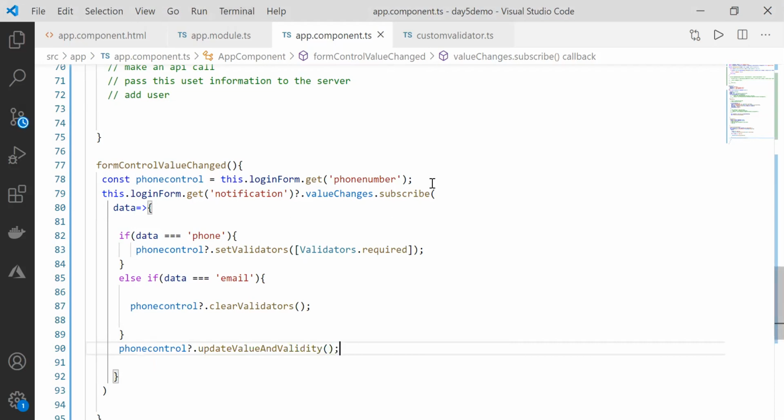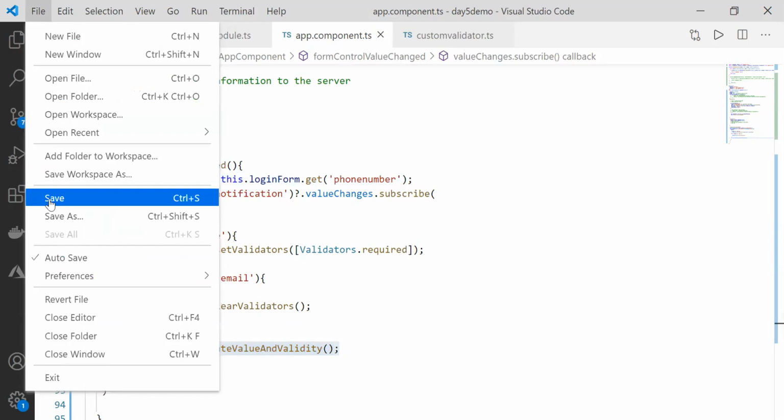So here what I have done, I read the phone control, then I am subscribing to the value change of the notification control, and then I'm checking for the data. If data is phone, I'm setting the validator to required. If data is email, I'm clearing the validator. And once that is done, I'm saying that, hey, update value and validity for phone control. Now file and then save.